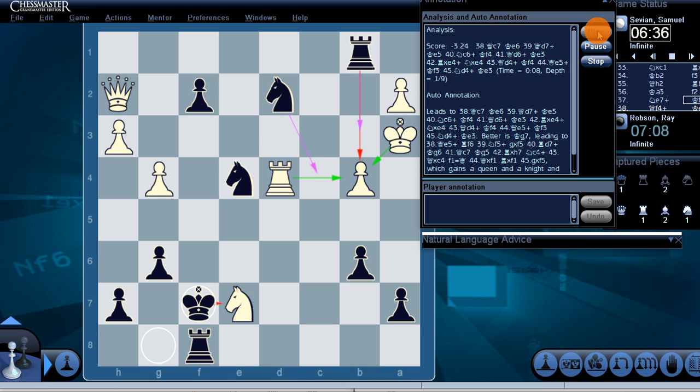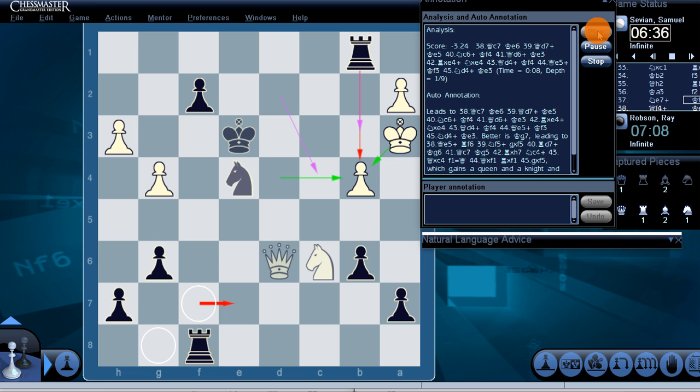King f7 leads to queen c7, king e6, queen d7, check, king e5, knight c6, check, king f4, queen d6, check, king e3, rook takes e4, check, knight takes e4, queen d4, check, king f4, queen e5, check, king f3, knight d4, check, king e3.